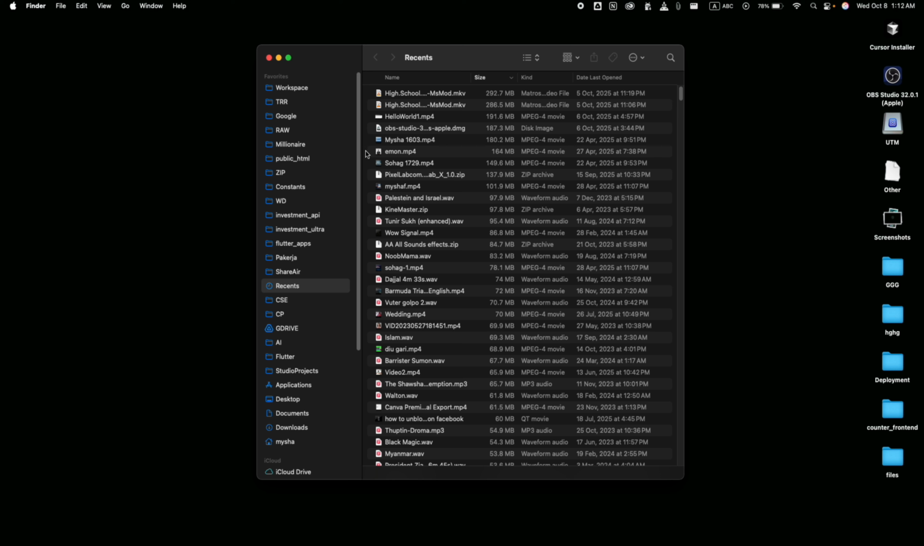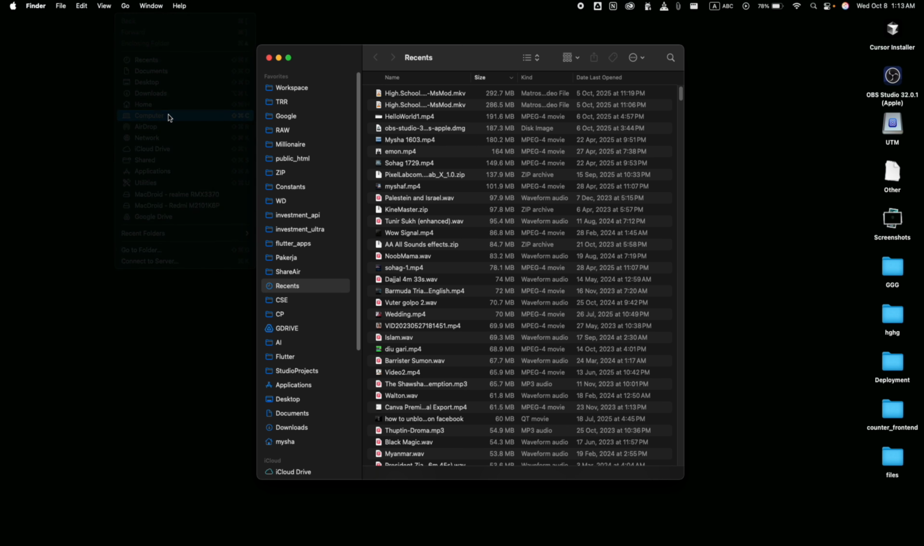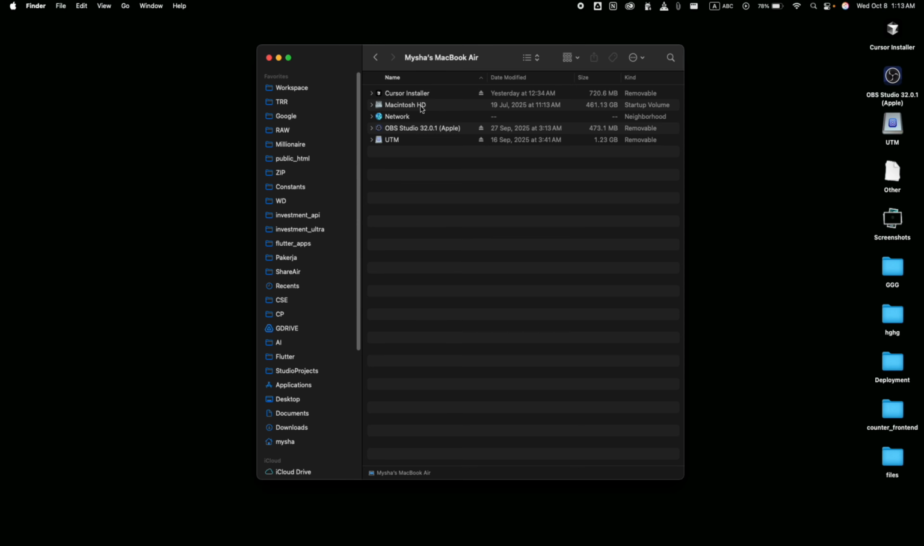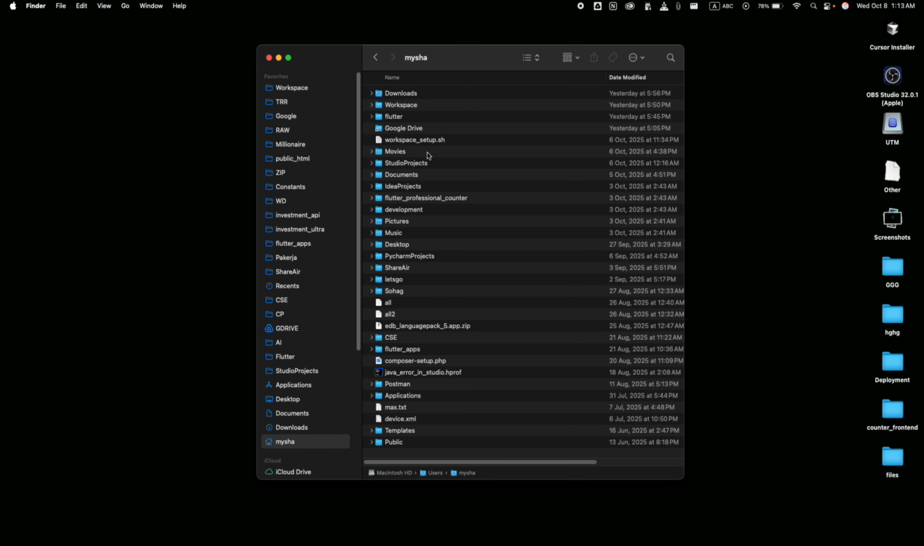To get your this PC or main file manager, normally you have to click on this Go option, and here you will get something like this computer. Choose it, and from here choose Macintosh HD and choose users, and finally choose your users folder, and these are the folders of your macOS. This is the file manager.